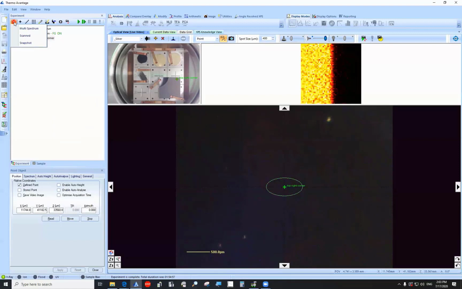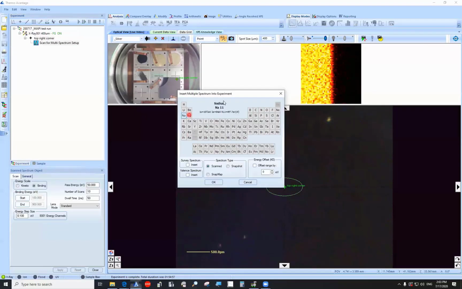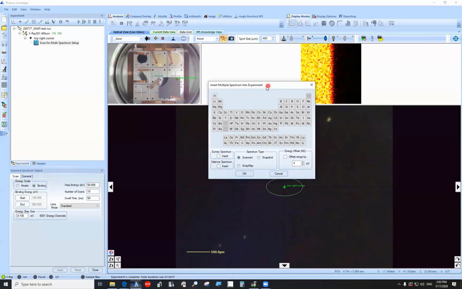The one I would suggest you use, until you're completely comfortable with the machine, is the multi-spectrum option. When you click on multi-spectrum, it's going to pop up with a similar little dialog box like we saw before with the snap map and say, hey, human, what are you trying to look at here? And what we want to tell it is, okay, system, I'm interested in something that has these following possible elements in it.